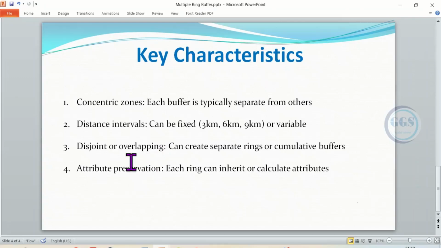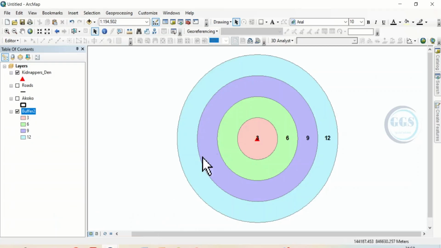The next one is that disjoint or overlapping. We can create separate rings or cumulative buffer. That is also possible. Then attribute preservation. Each ring can inherit or calculate attribute. So these are the major characteristics of multiple ring buffer. But in essence, I've been able to show you what is multiple ring buffer and how to create it in ArcGIS.